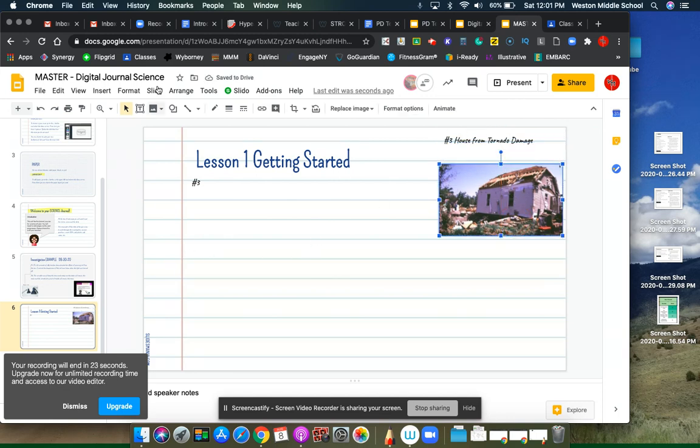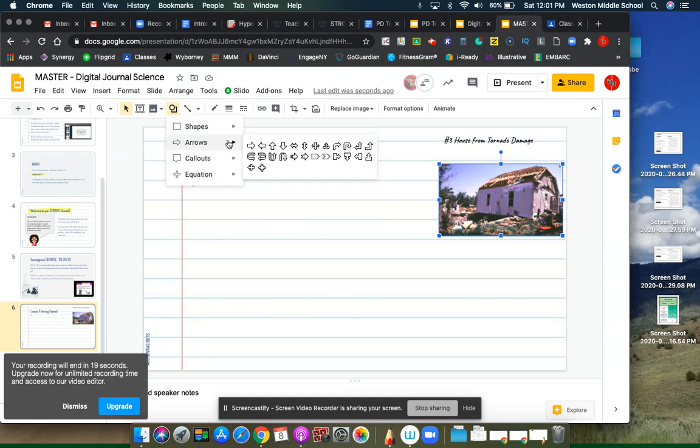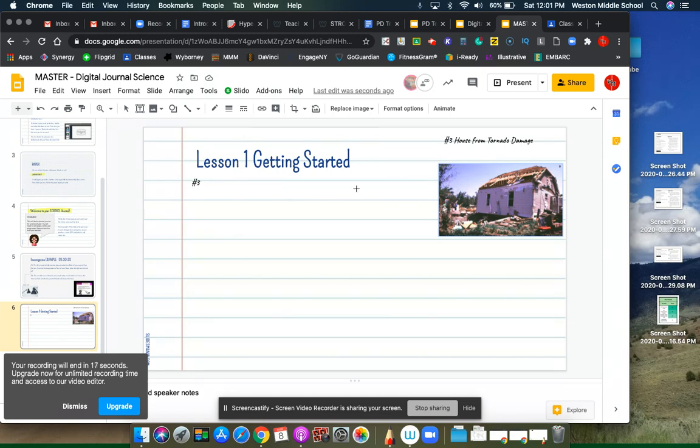Last thing is if you needed to make a shape, click the shape button. I kind of like making arrows because maybe number 3 would be right there. Make a quick arrow, and it goes where you need it. That's it. Oh, if you need to insert a link, we'll have to tell you how to do that later. Good luck.